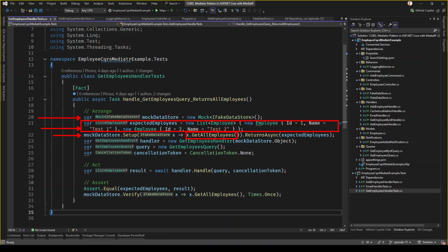I am basically telling mock or mockQ to do this whenever getAllEmployees is invoked. I'm saying, I have this mock version of my dependency, right? And there is this method on that interface that you've marked called getAllEmployees. I want to set up this method for me.